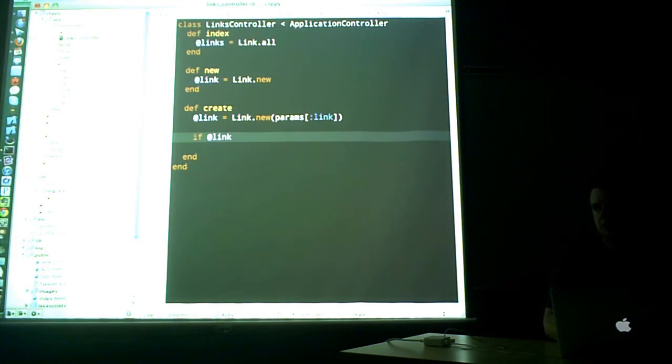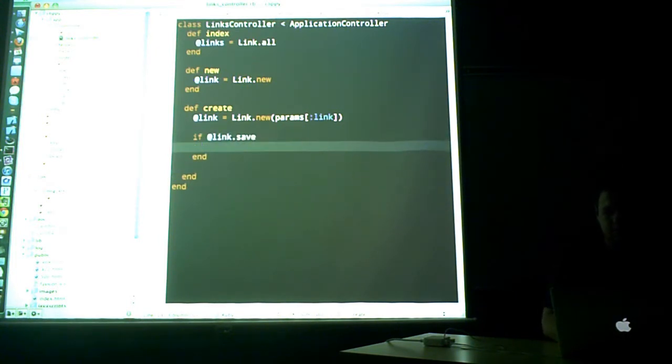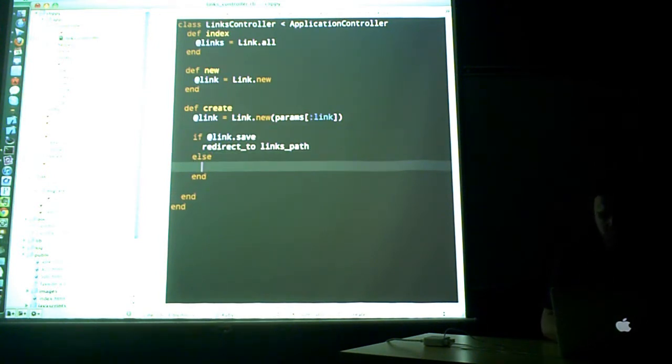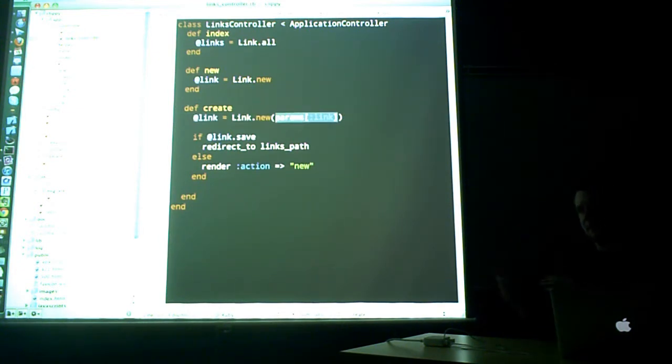Remember, a link will return true or false if the save worked. So if the save worked, then I want to redirect the user to the links path, right, back to the list. If it didn't work, then I want to re-render the form, ideally with the same values that came from the link that they typed in before, but with some error messages. So now I can say render action is new. What this is going to do is just re-render that same view from earlier, but the link instance that we're passing to the view this time has the values that they posted in from last time.